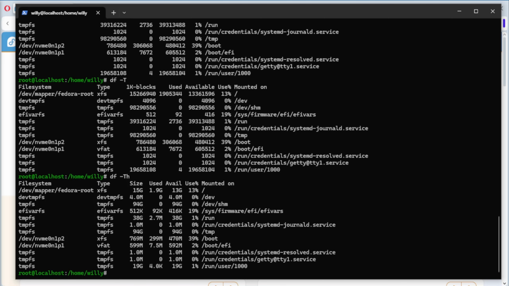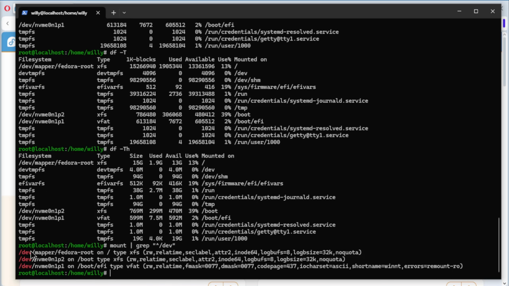You can also look at the mounts. Here I do mount, grep, starting with /dev. Here again, the root, the boot partition, and the AV. Again, with the type and parameters.